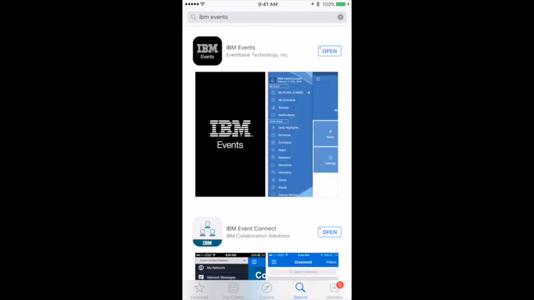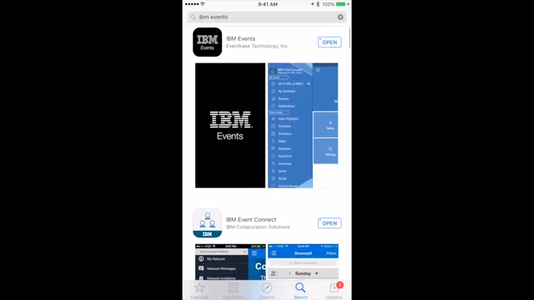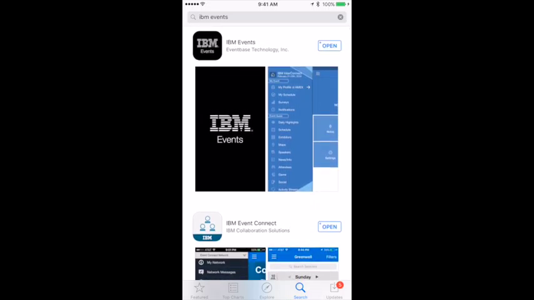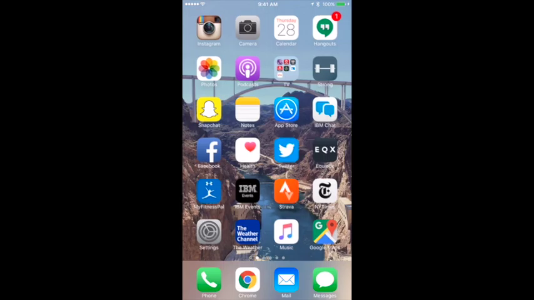The first pulled up item should be the black icon with the 8-bar, the IBM Events mobile app by Event-Based Technology. You're going to click that and you can download it. It is not available through the Mass 360 store or any IBM stores themselves. You're going to want to download this from your device's app store.